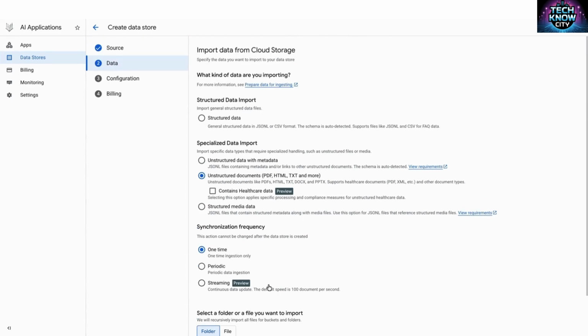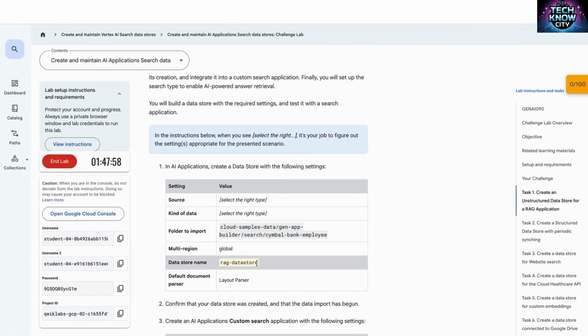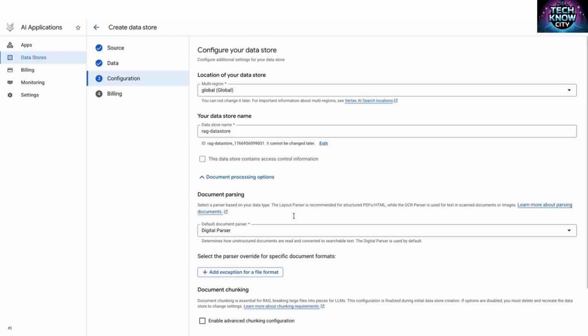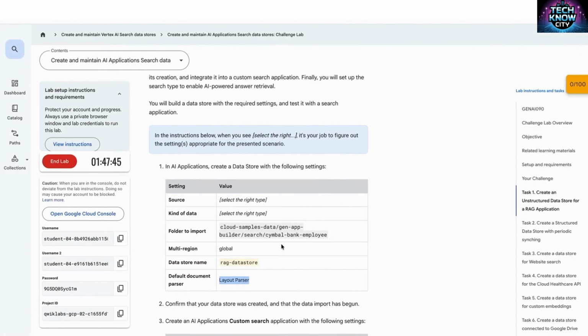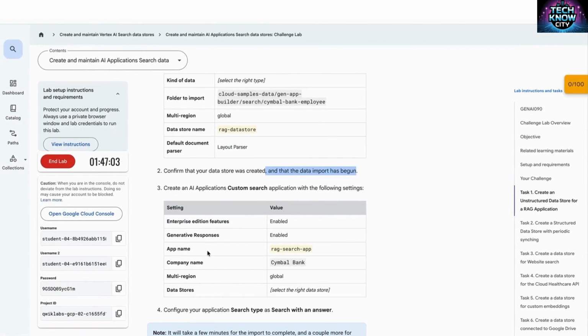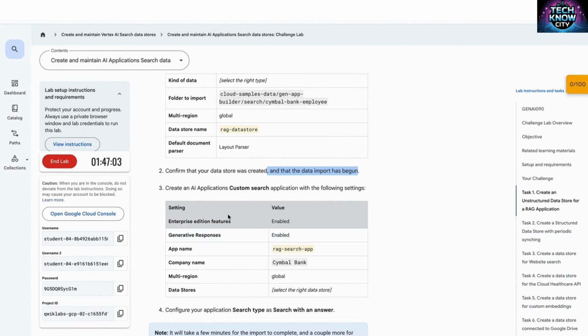We'll go ahead and copy the data store name, copy and paste it here. We will check the parsing options, it's the layout parser, so let's go ahead and change digital parser to layout parser. Go ahead and click Create. Let's wait for the creation. Let's go back to the lab.